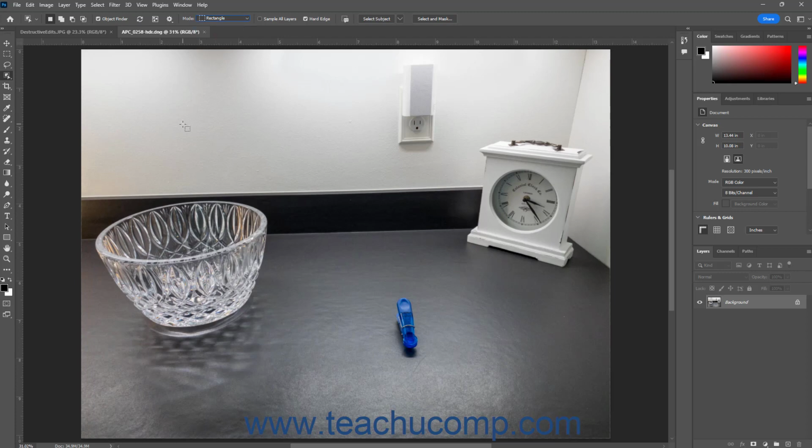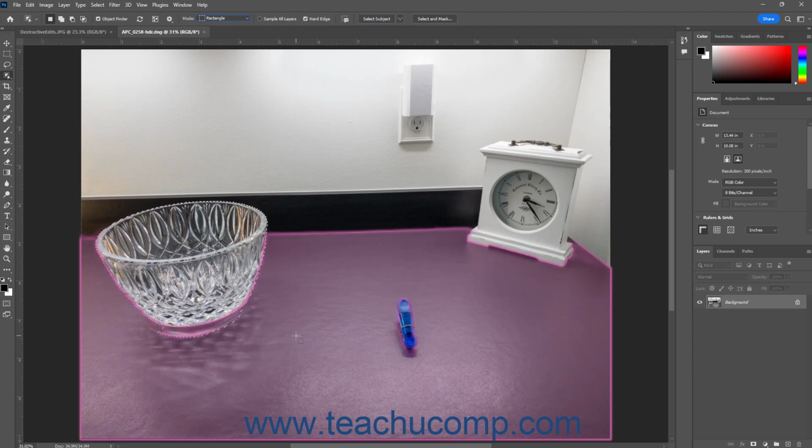Then click and drag to draw a selection area that completely covers the area in the image within which you want Photoshop to look for the object to select. Areas outside the selection area are not selected. When you release the mouse button, Photoshop then attempts to select the object within the selected area.